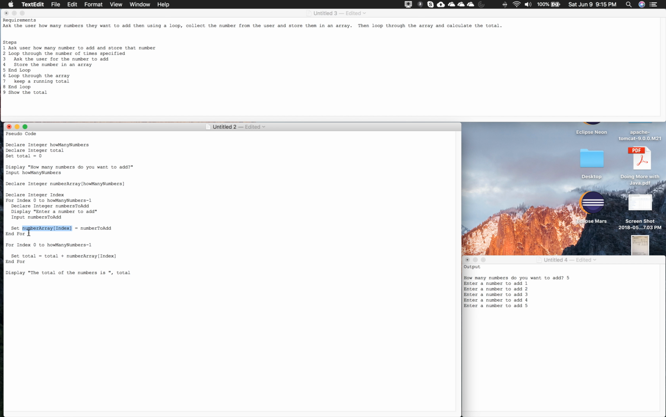So at this point in time, it's going to drop out of the for loop, and it's going to go into this next loop, which is going to basically do the same thing, except the first time through, it's total equals total. So it starts with 0. We set total equal to 0 to begin with. So 0 equals 0 plus 1. Then 1 equals 1 plus 2.